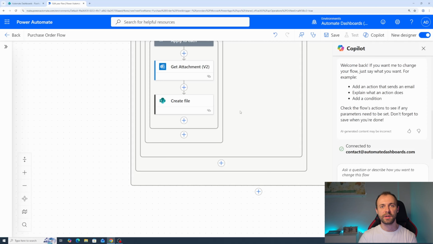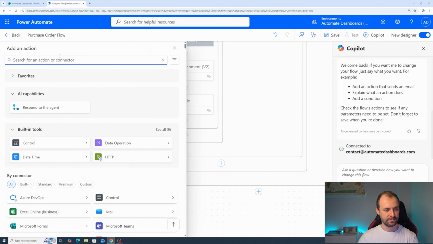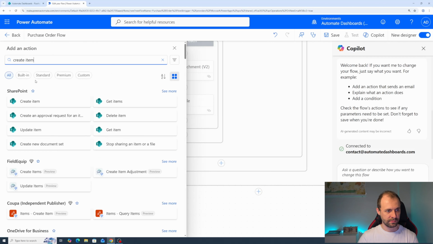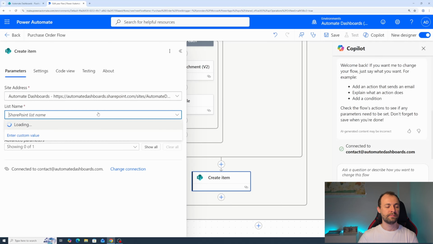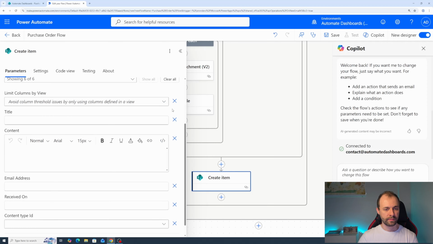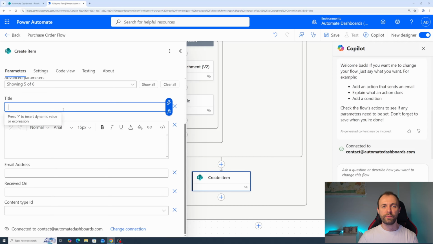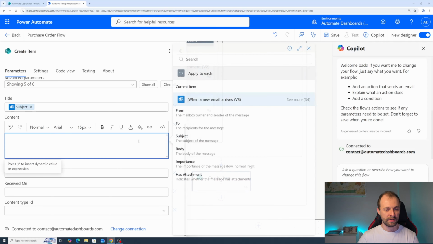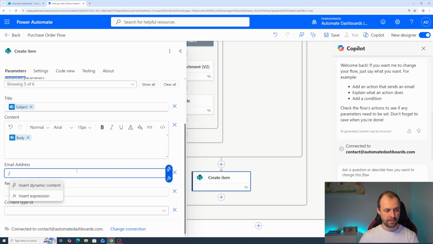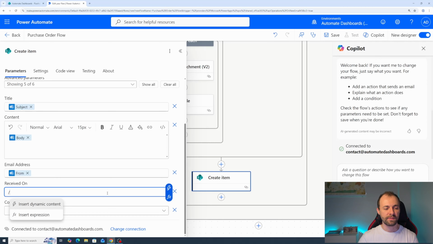Next, we will create an item in our SharePoint list. For the title, we will use the email subject. For content, we will use the email body. And for received on, we will use received time from our email.